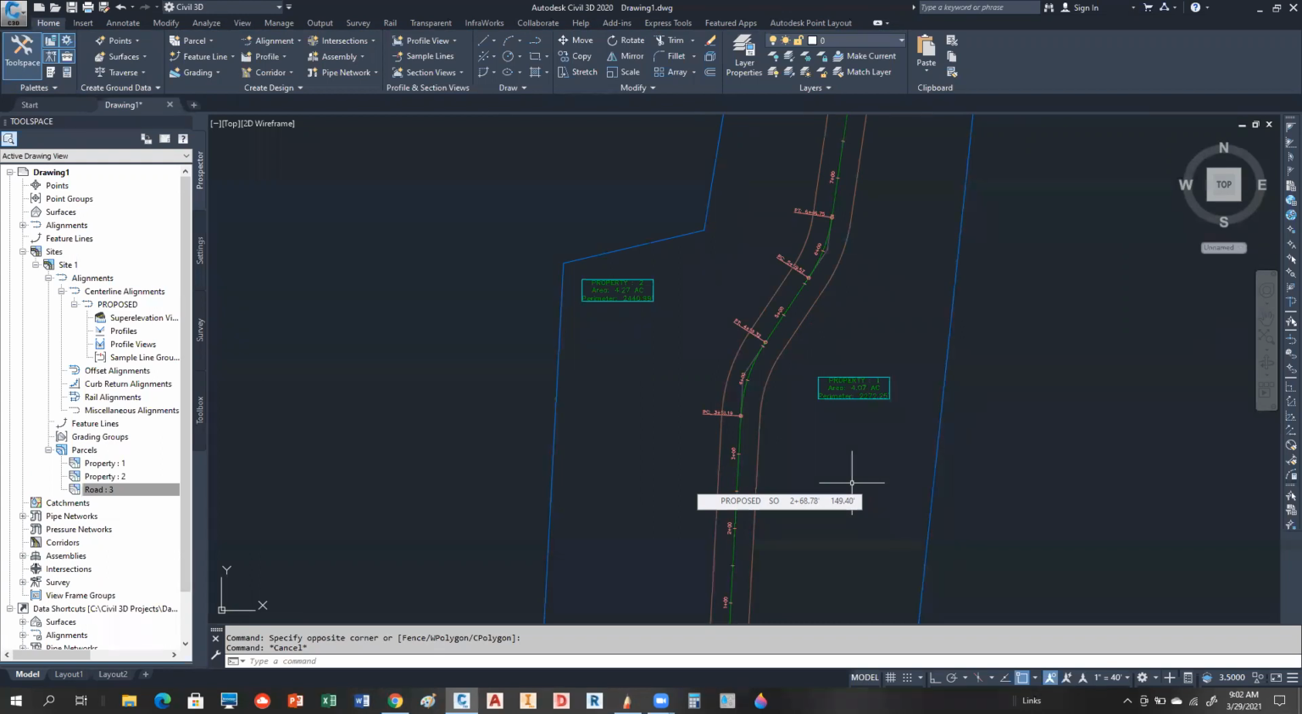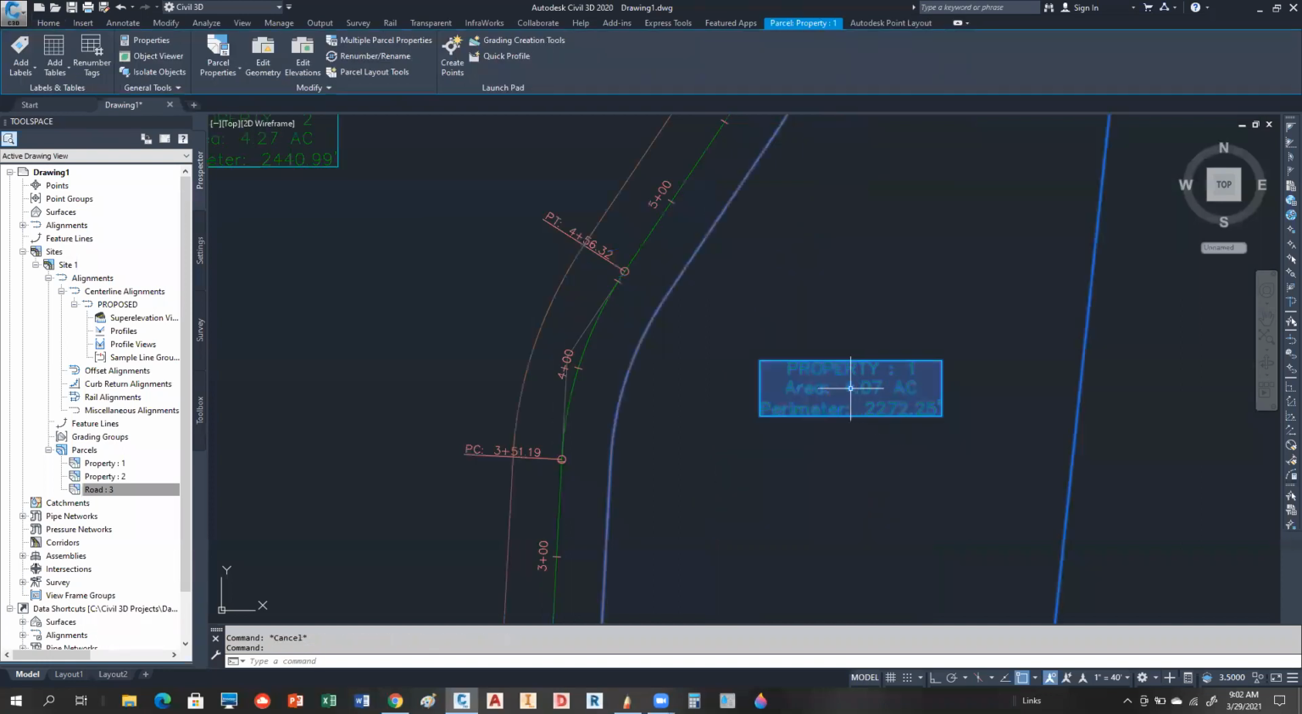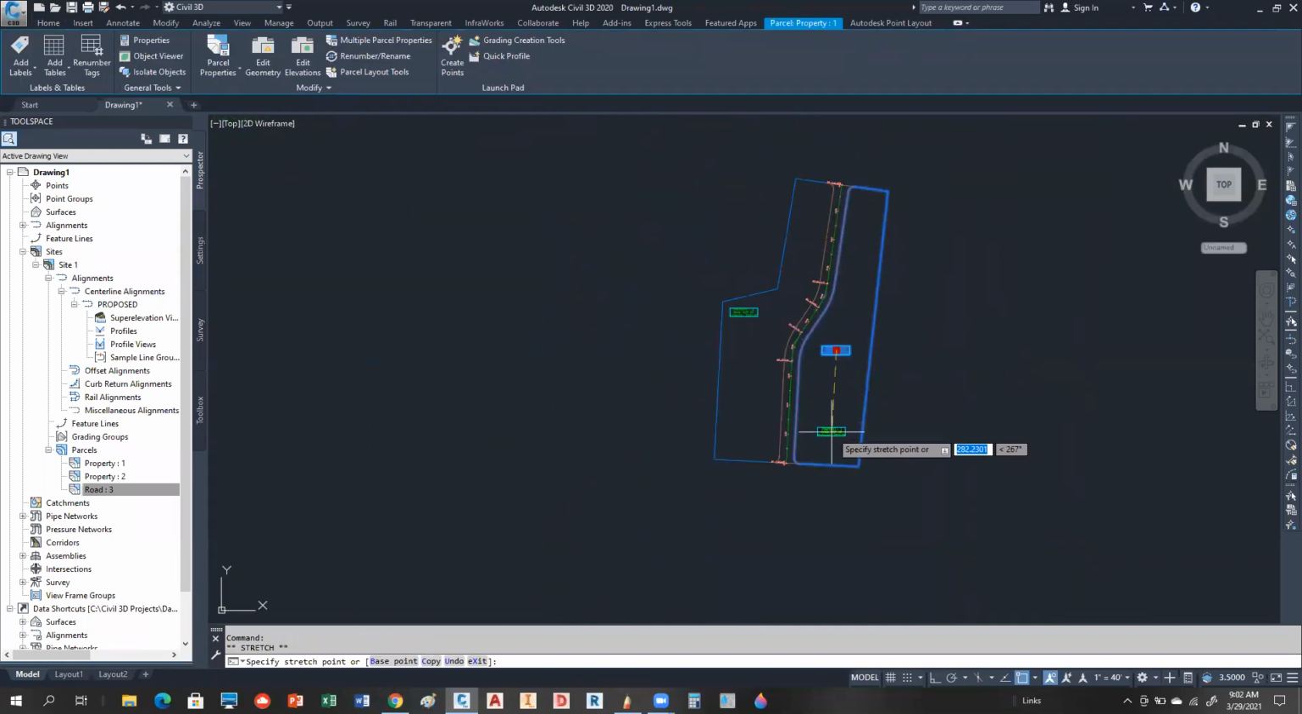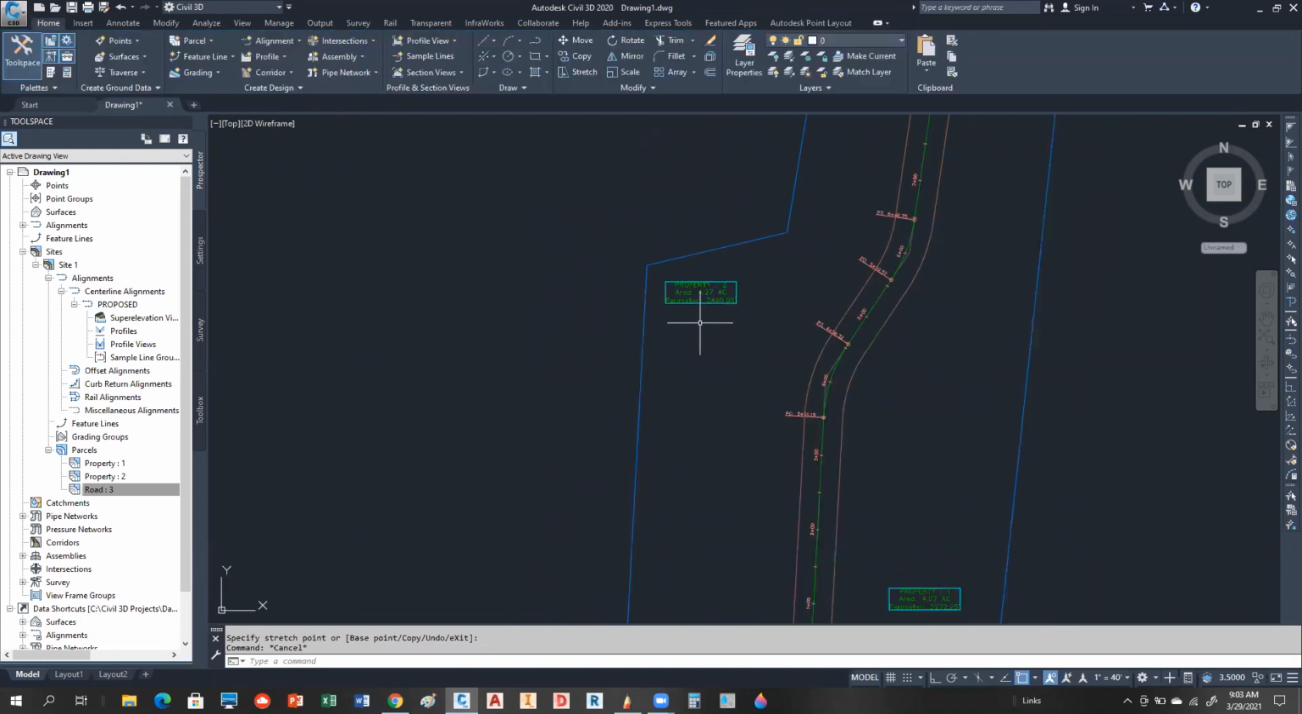Any questions? This is a really cool tool if you are dealing with a subdivision type roadway.